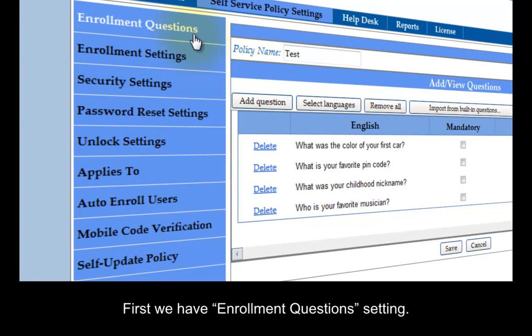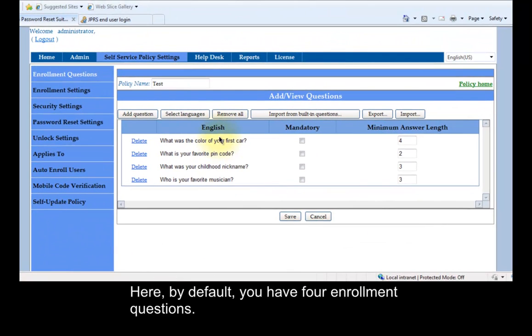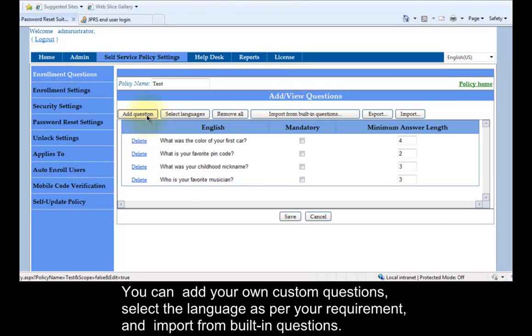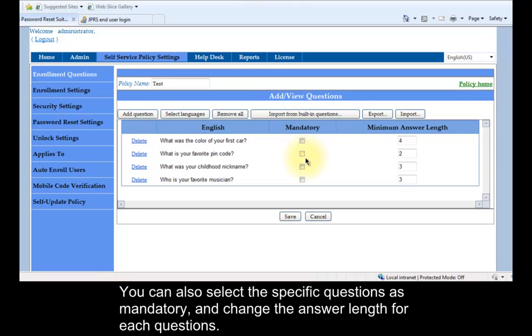First, we have Enrollment Questions setting. This setting consists of enrollment questions and their configurational settings for user enrollment. Here, by default, you have 4 enrollment questions. You can add your own custom questions, select the language as per your requirement, and import from built-in questions. You can also select the specific questions as mandatory, and change the answer length for each question.